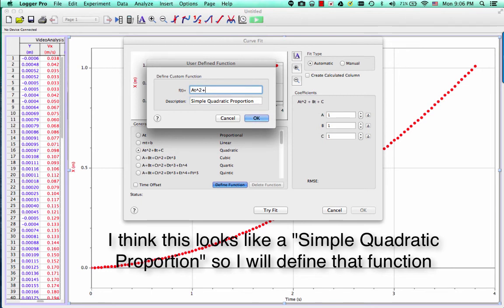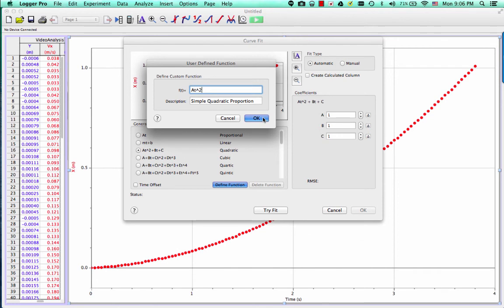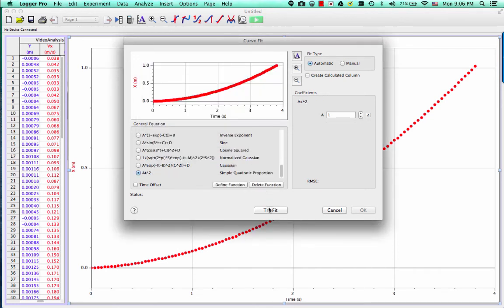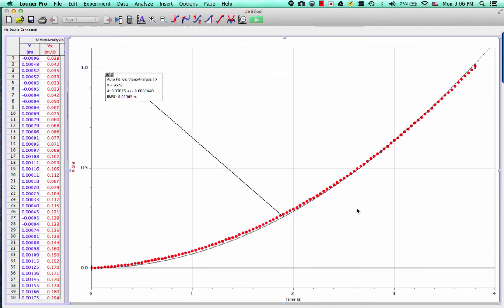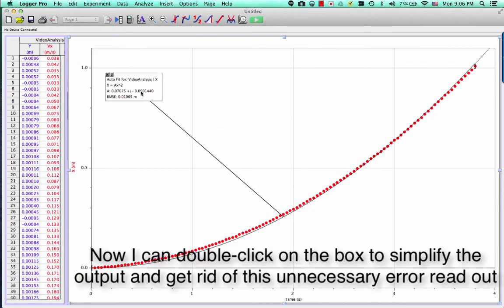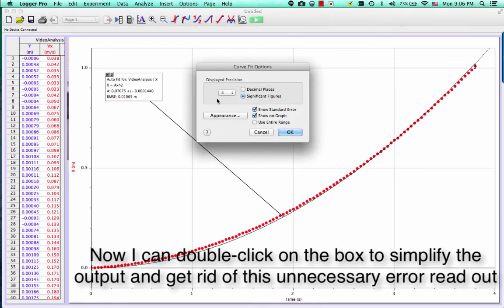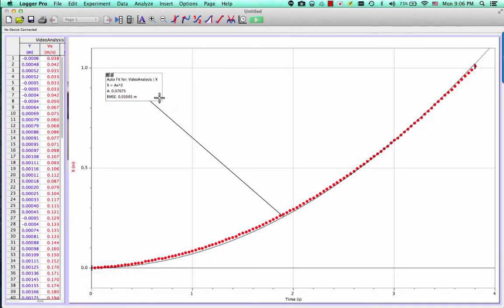So I'll delete the C and the B terms. It'll just be AT squared. So I'll try that fit. That looks like a good fit. I can double click on our output to simplify it. So we can get rid of that standard error that's kind of jumbling up our display. And now I have something we can make a prediction with.